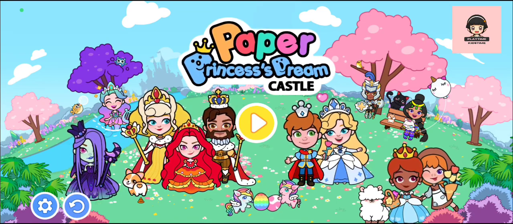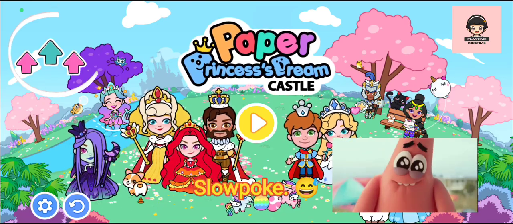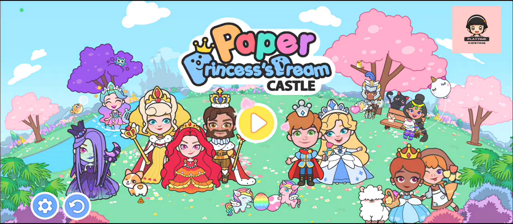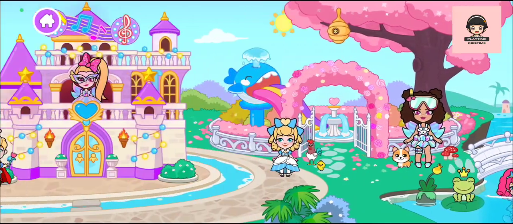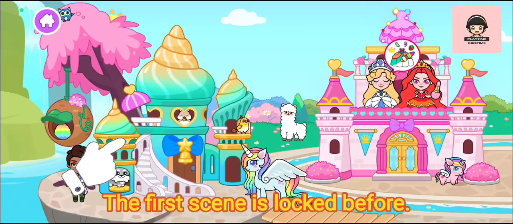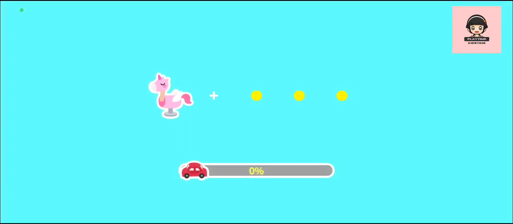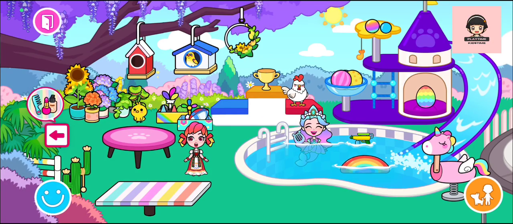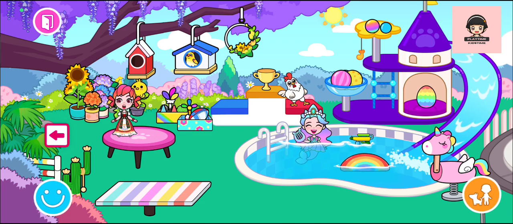So we don't have the shopping cart on the top left corner. And now let's play. What I'm going to unlock, I mean to play, because this is all unlocked, is the first scene. This is the first scene, the unicorn. Oh, finally, this is luck when you haven't purchased or get the full version. Since we got the full version, this is the first scene that we're going to play.